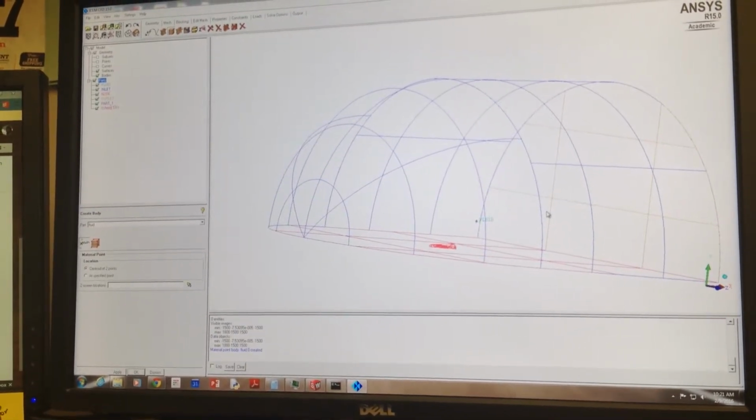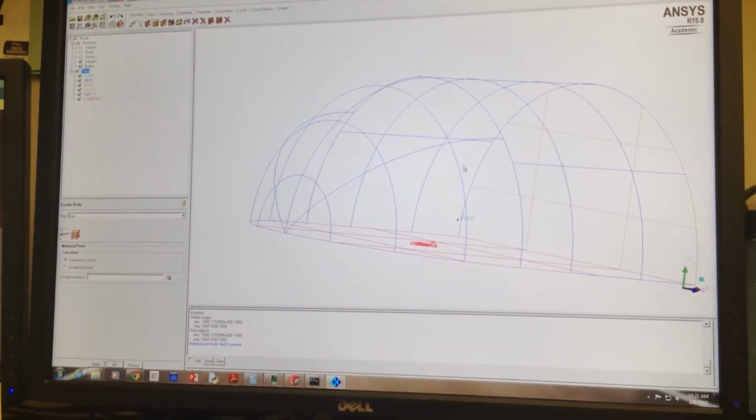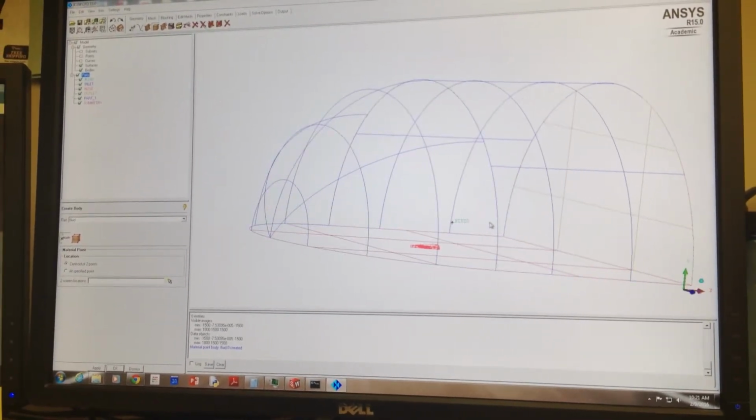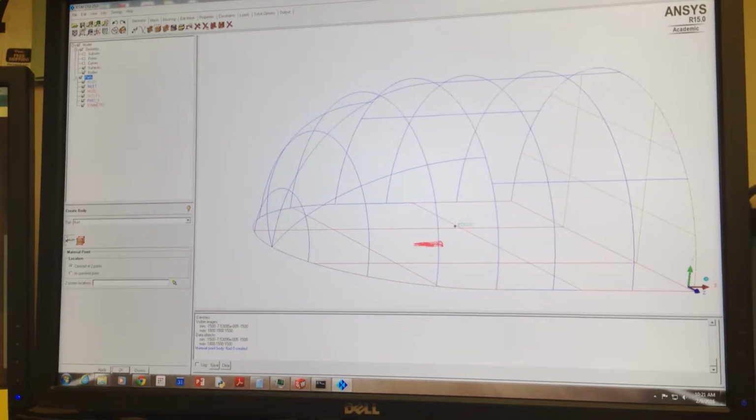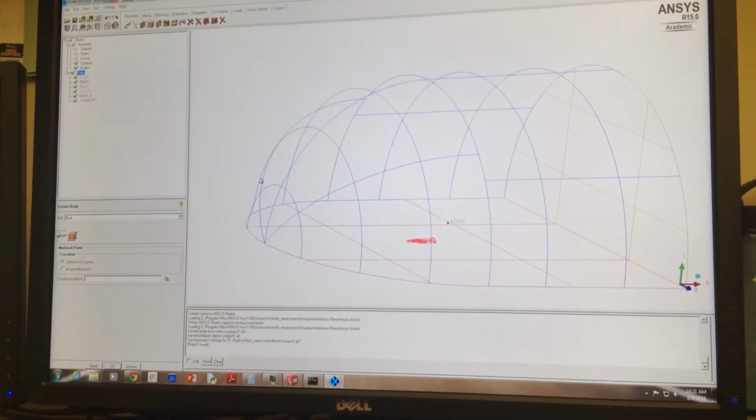You can just assume Z to be equal to 0. After this, you should have something like this, fluid just inside. After that, just save it. Save as project, or whatever.